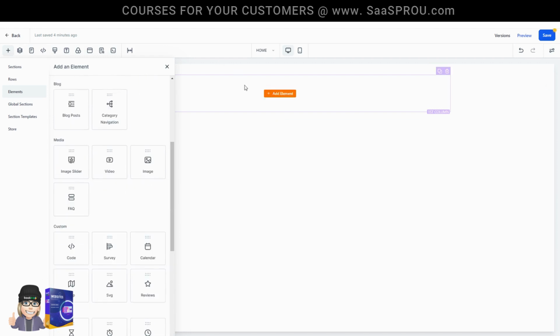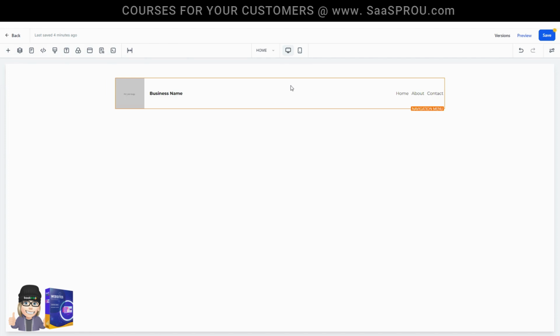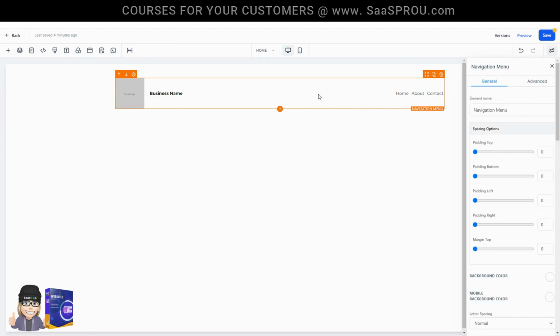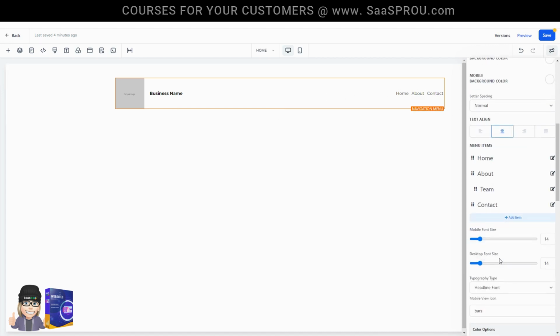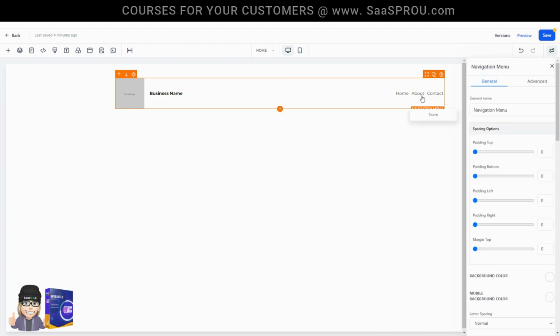The first thing I need to do is add a navigation menu. So if you look, we've already got this ready to go here in blocks. So when I drag and drop the element, you'll see now an orange. This orange is the element. I'm going to click on the element, and notice when I click on the element, the navigation menu comes out. This is how we can create our entire navigation menu. So you see my home, about, contact, you see my business name right here, and then you see a place for the image.